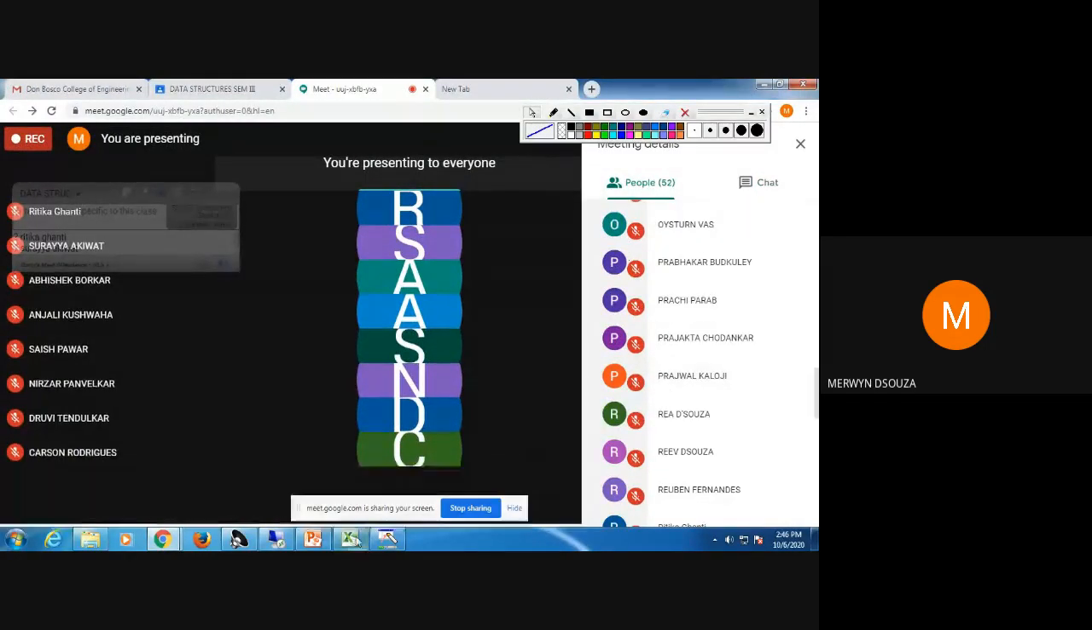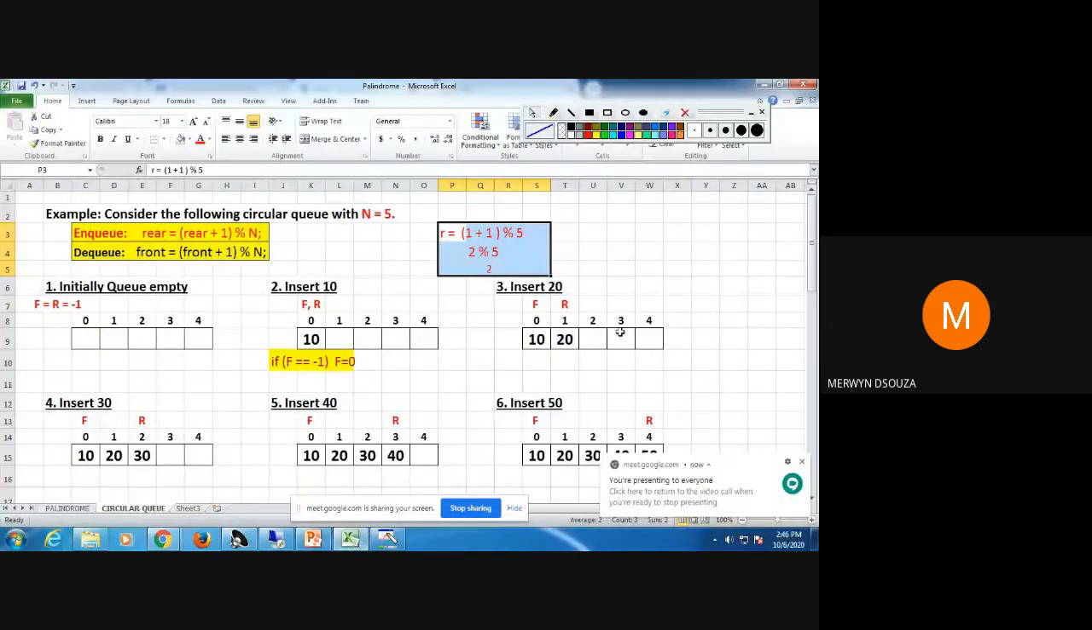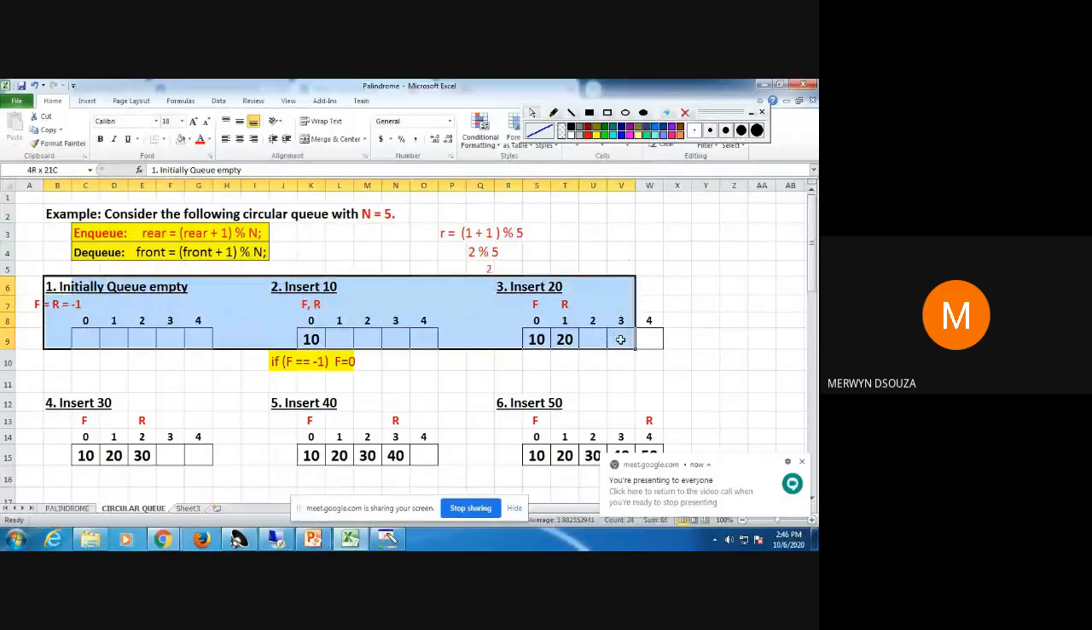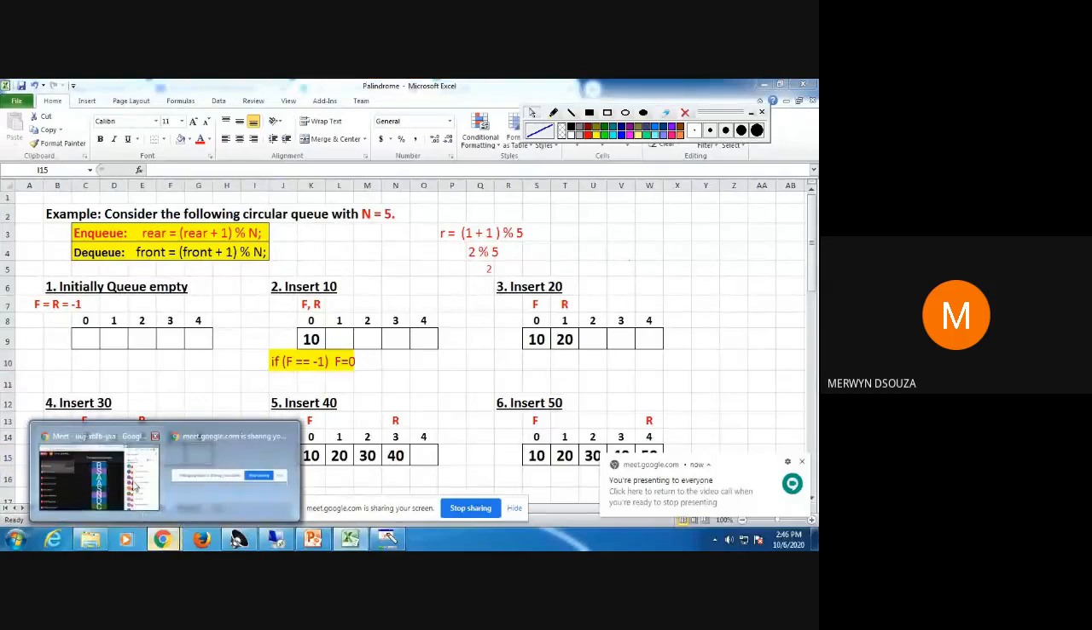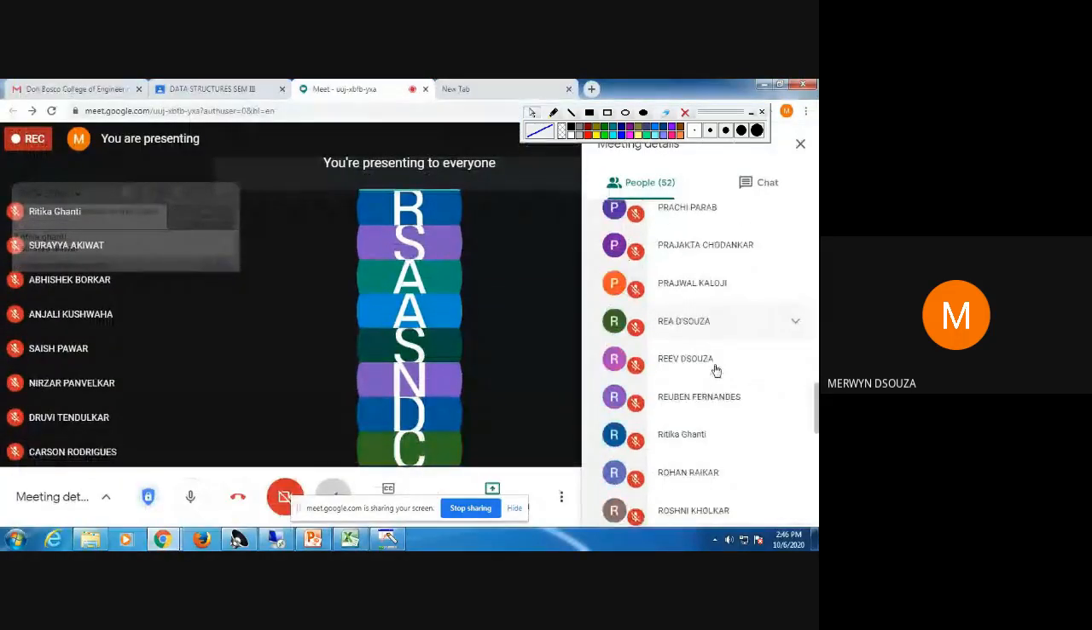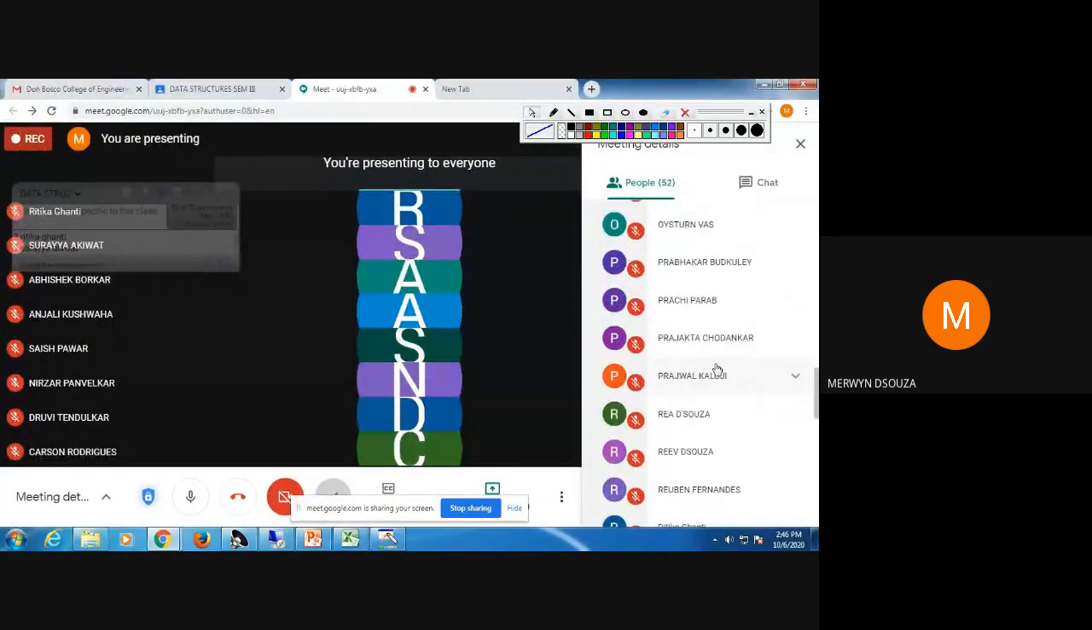Prajwal, why are we not incrementing the value of front? I did 3 steps or 4 steps, you can say. I've done 4 steps. Why are we only incrementing the value of rear and why are we not incrementing the value of front? Is Prajwal there?